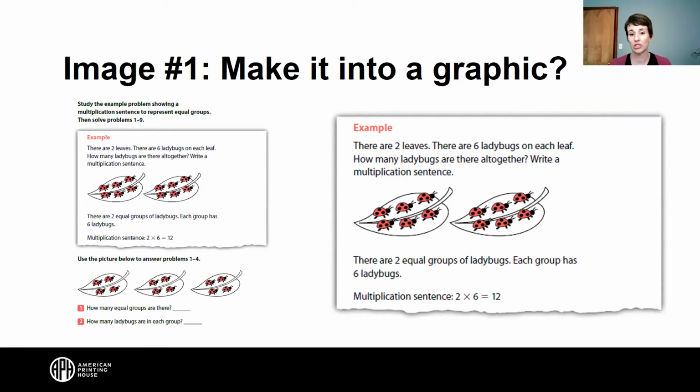So the poll question is for this example. Should this be made into a tactile graphic? Yes or no? I'll give you a moment to put your selection in. Another 10 seconds, less than that.